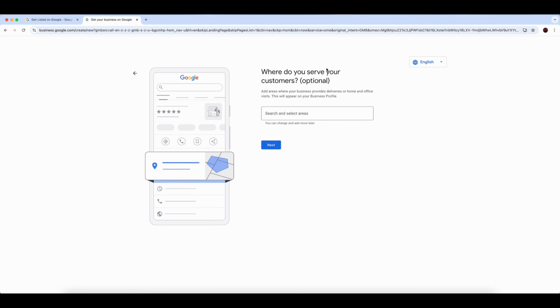If your business operates locally, you can define your service areas here. For example, you can enter cities like New York or other locations where you provide services. You can add multiple areas and update them later if needed. After adding your service areas, click Next.